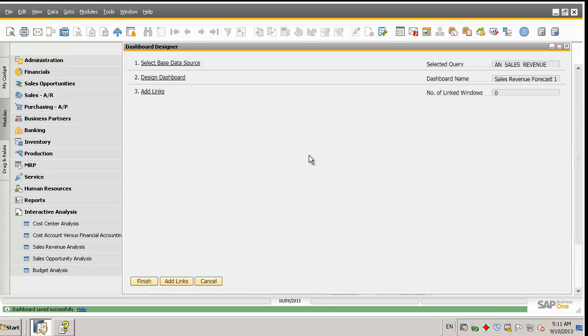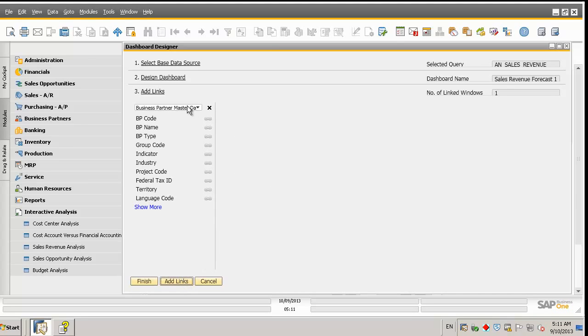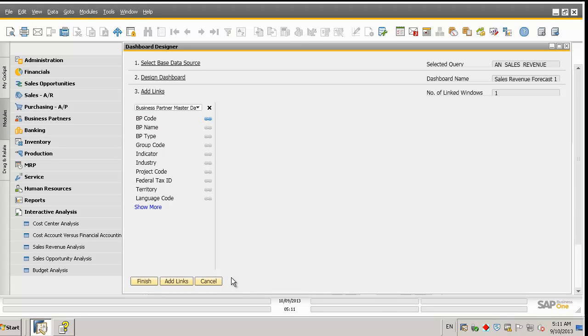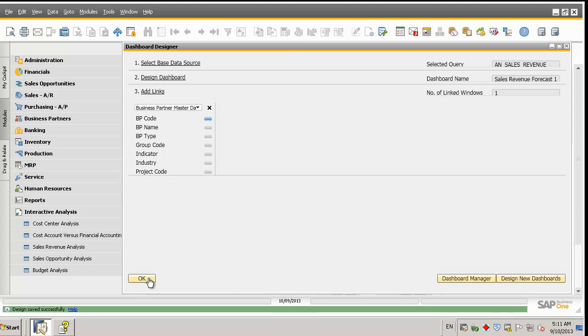And now we can add a link to this forecast dashboard to Business Partner Master Data, for example, and link the appropriate dimensions. So by clicking on Add Links, we can select what we would like to link to. So we can link to a sales order, particular sales invoice, item master data, and in this example we're going to link to a particular master data. And then we can select the actual dimension that we want to link to, which in this case will be the business partner code. So now we have created a very simple forecast dashboard and we've linked this to our business partner master data.